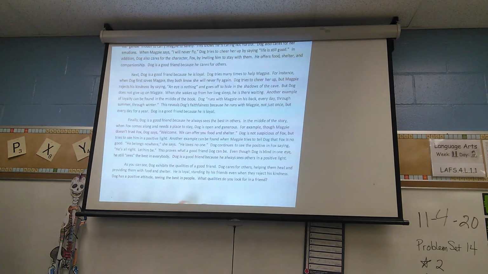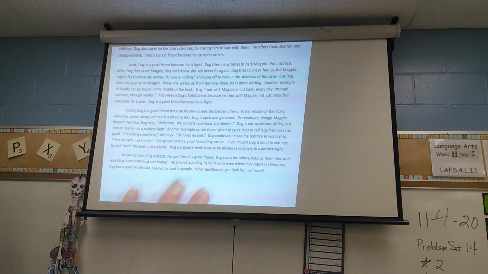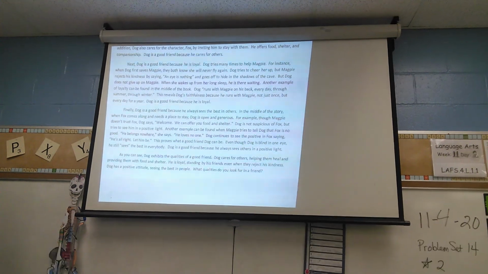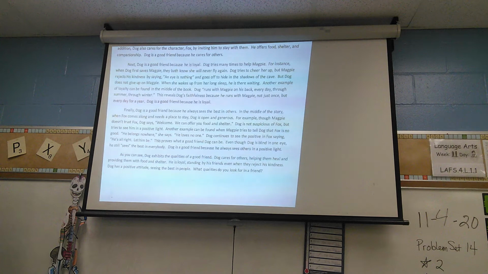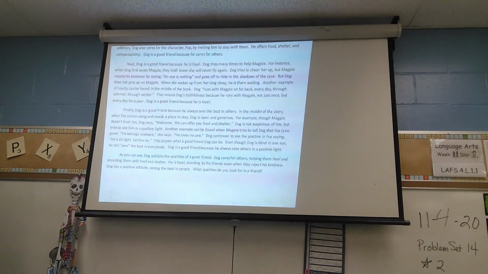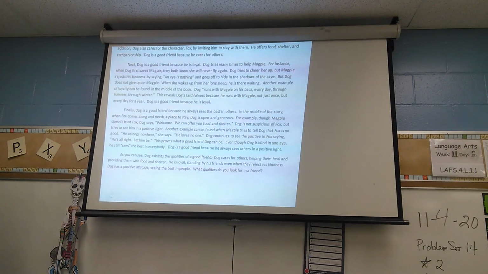Next, Dog is a good friend because he is loyal. Dog tries many times to help Magpie. For instance, when Dog first saves Magpie, they both know she will never fly again. Dog tries to cheer her up, but Magpie rejects his kindness by saying, "An eye is nothing," and goes off to hide in the shadows of the cave. But Dog does not give up on Magpie. When she wakes up from her long sleep, he is there waiting.